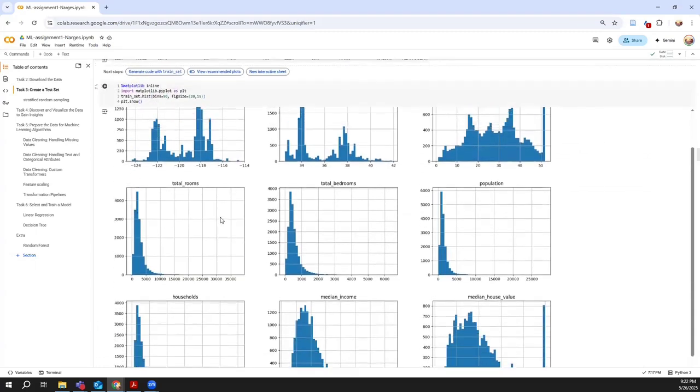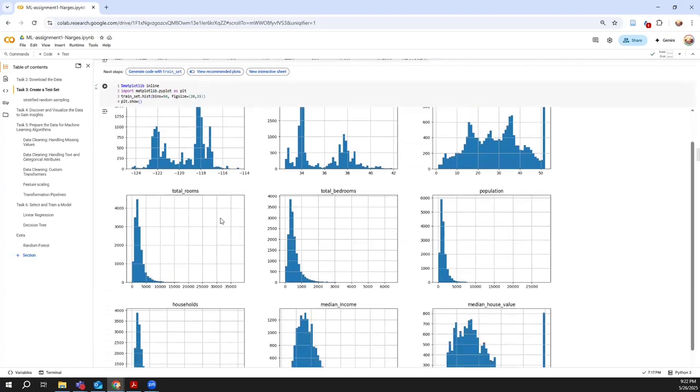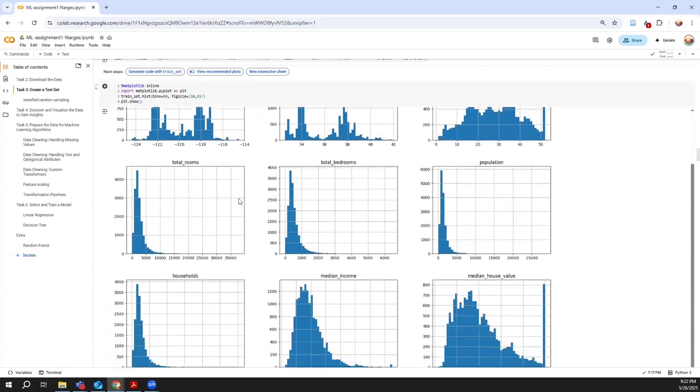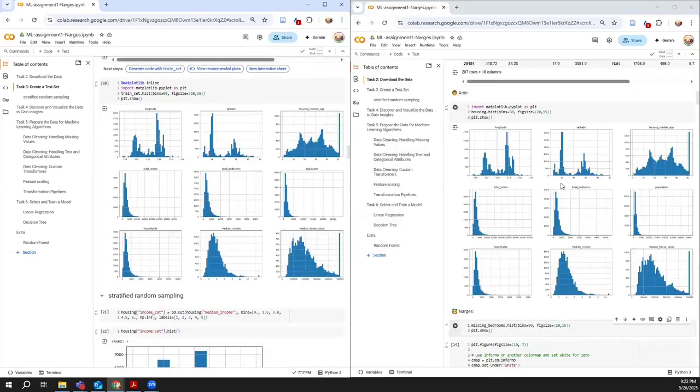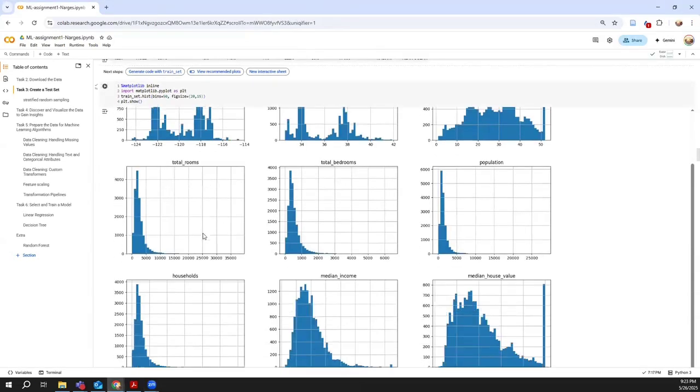But first of all, we need to make sure that our training data set is a good representative of our whole data set. So here we draw the same histograms for them, and we can then compare them with the original histograms that I have here on the right side. At first glance, we can see that they're all perfectly similar. So we can say with confidence that this is a good example and a good representative of our overall data.